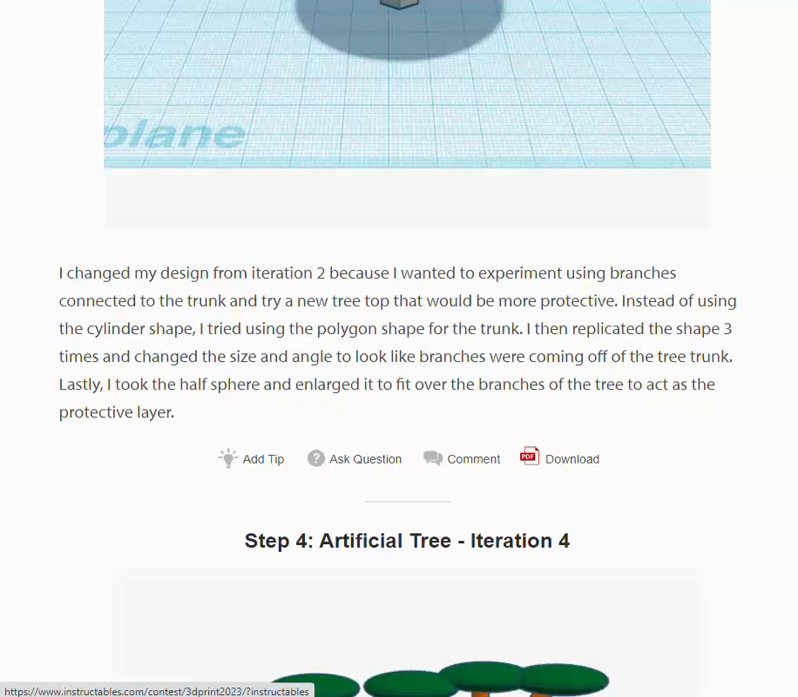Step 3, Artificial Tree. I changed my design from iteration 2 because I wanted to experiment with branches connected to the trunk and try to make the new top of the tree more protective. Instead of using the cylinder shape, I tried using a polygon shape for the trunk. I then replicated the shape 3 times and changed the size and angle to look like branches were coming off the tree trunk. Lastly, I took the half sphere and enlarged it to fit over the branches.